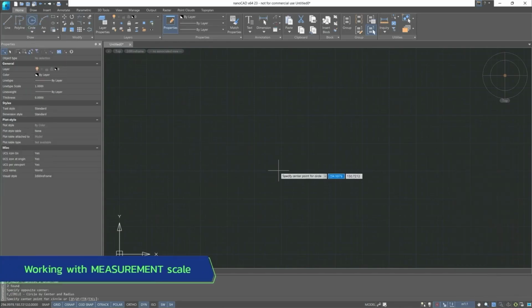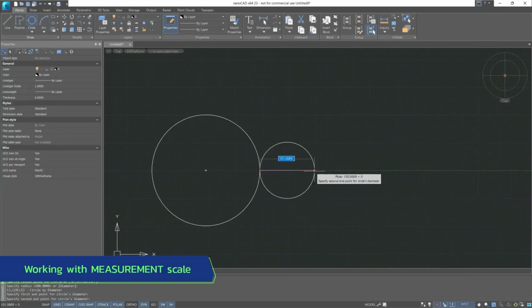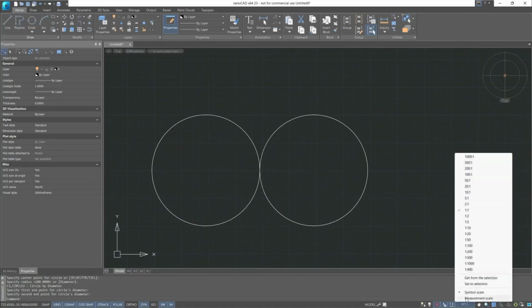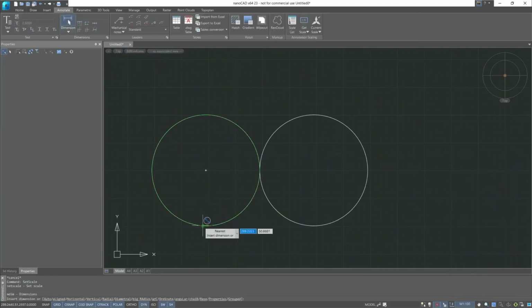Let's draw two circles with a common point and a radius of 100 units in model space. And after that, set the symbol scale to 1 in 100 and measurement scale similarly. Next, set the size between the centers of these radiuses.